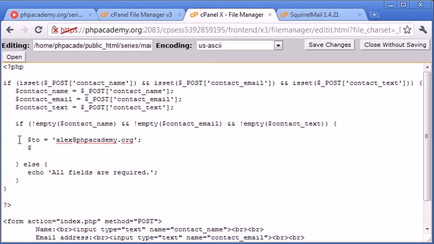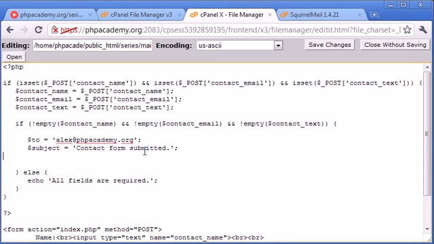The next one is the subject. So I'm just going to predefine the subject as "Contact form submitted", just to let me know when I receive an email that the subject is contact form submitted. What this is going to do is just let me know that a contact form has been submitted. That's all basically. It's up to you what you set the header to.